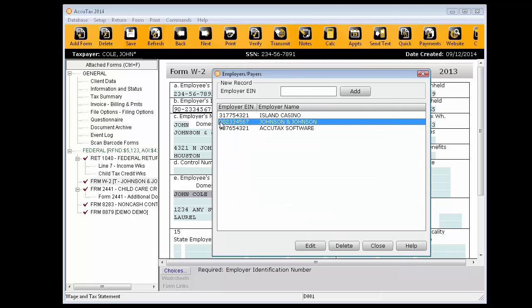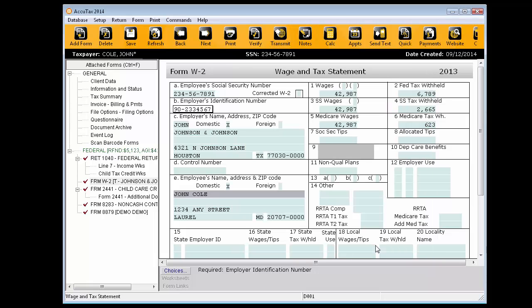If you need to edit an employer's or payer's information in the database, select the employer's employer identification number and click Edit. Edit the information as needed. Click Save. For additional help, you can always click on the Help button to get assistance.